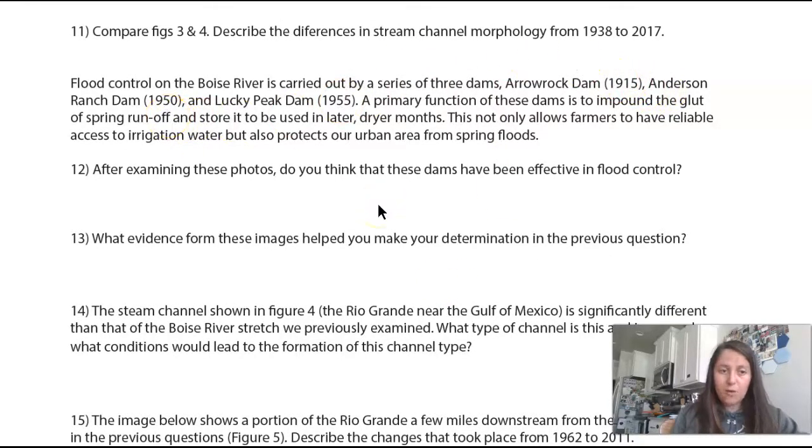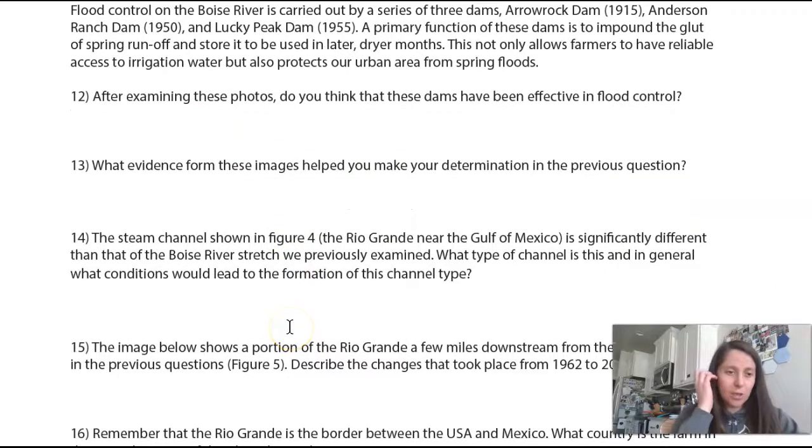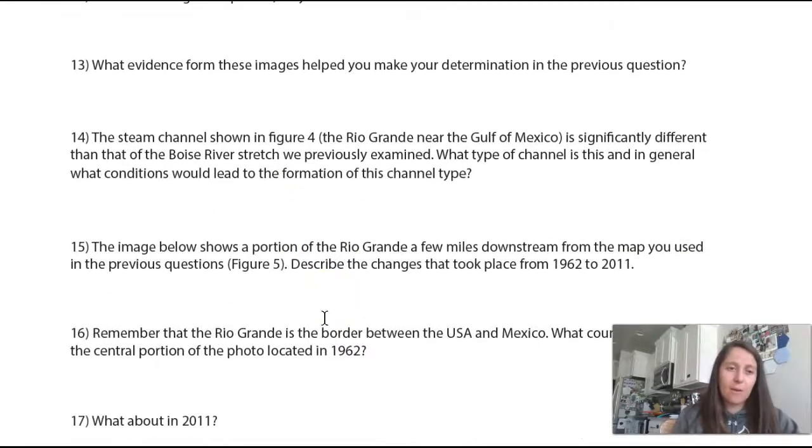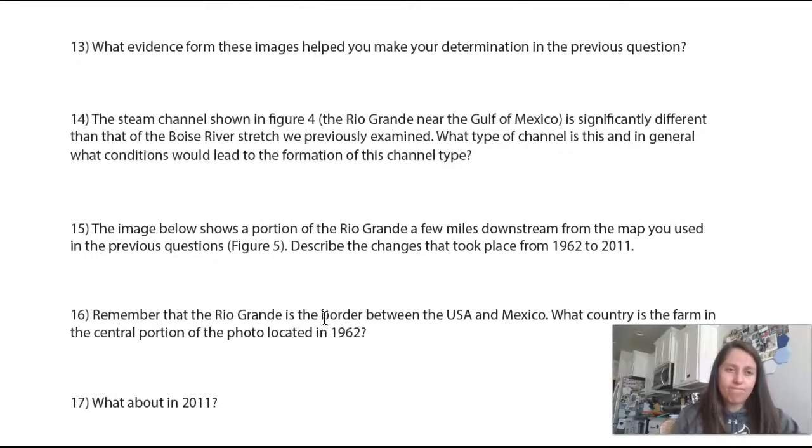And then it says, after examining these photos, figures 3 and 4, do you think that these dams have been effective in flood control? Hopefully in the photos you can see some sort of floodplain, and if so, you can determine whether there was more water or less water before the dams or after the dams. That is what that is there for. Okay, question 13. What evidence from these images helped you make your determination in the previous question? That's just examination. I think in the lab quiz, it's a short answer.